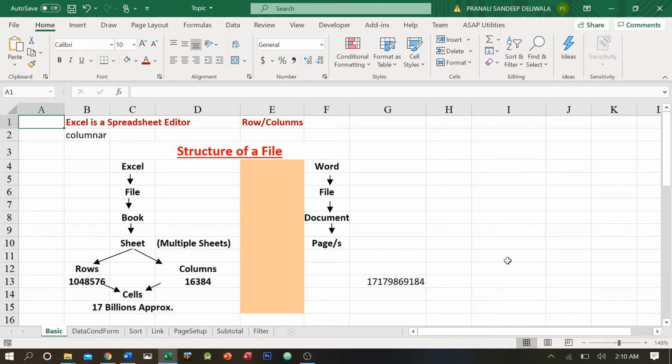Today we are going to start with the new session. We are going to learn MS Excel. Till now, I hope you must have read all my videos of MS Word. As we know, MS Word is basically a word processor. Excel is known as spreadsheet editor. The purpose of Word was to do all paragraph type of works like typing a letter, making reports, drafts, and something which is of paragraph type.